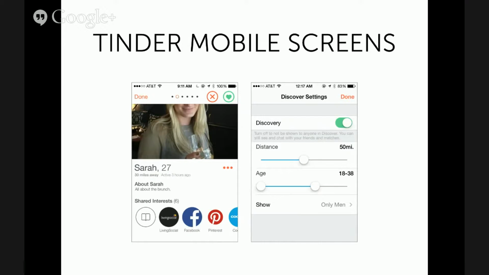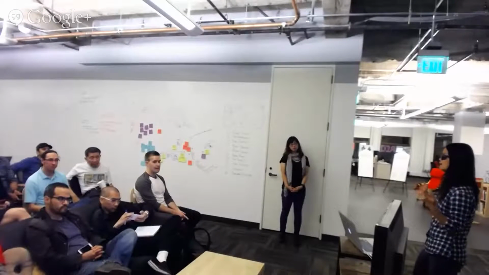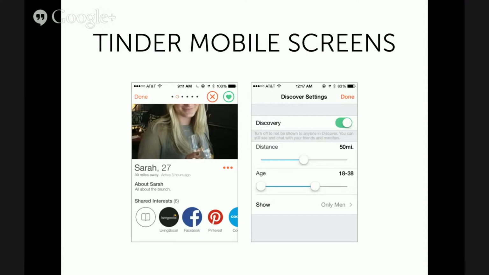And this screen on the left is the information screen. You can tap on the information icon, or you can just tap on the picture of that person to get to this screen. Or you can go to the settings to specify some details like distance or gender.